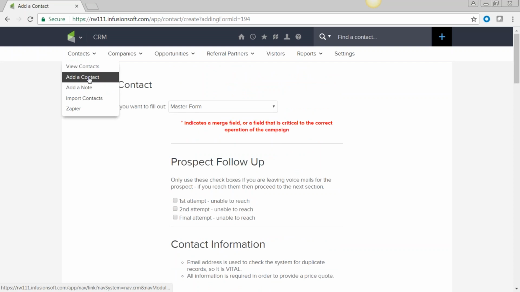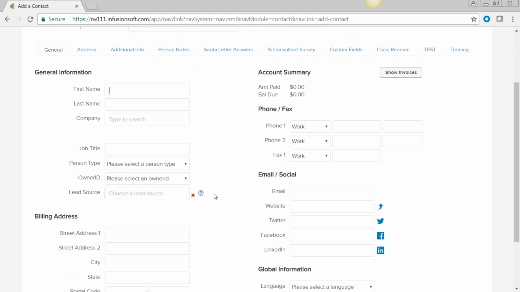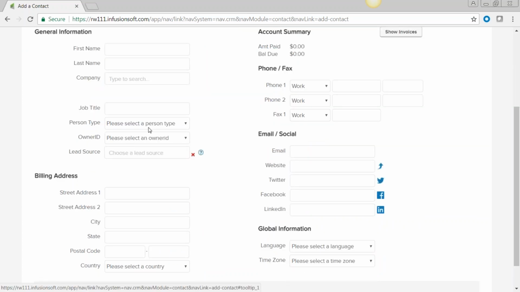Now, let's add a contact in our standard add contact form. Let's take a peek at what that looks like. So we have our first name, last name, company, job title, person type, owner ID, that's an internal thing. Lead source, where did they come from? Was it a newspaper lead, a website lead, a Facebook lead, or did Joe Schmo refer them? You can set up specific lead sources in the lead source area and give them a dollar figure as well, so you can know what your ROI is.